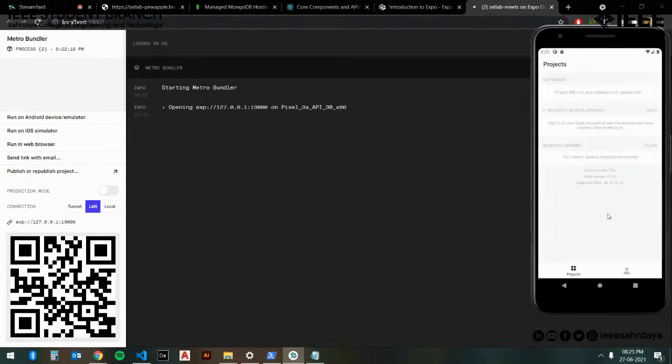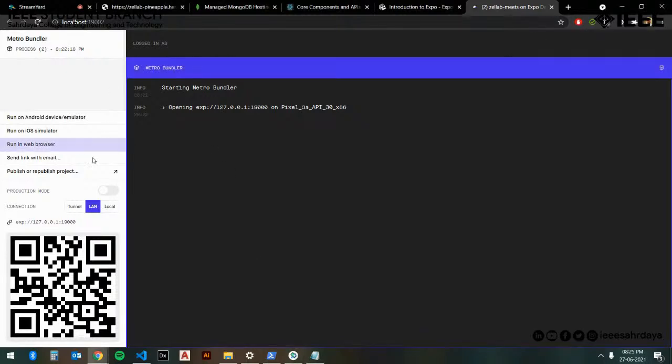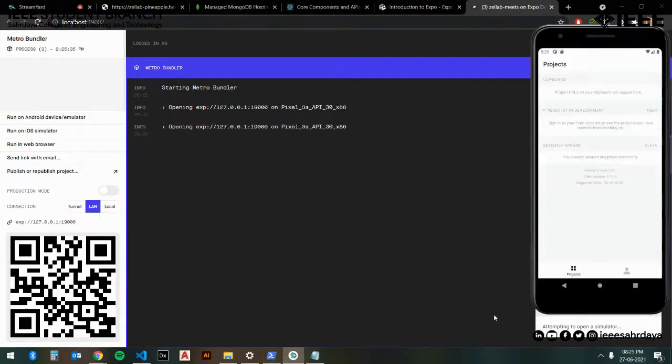So this is what it looks like. The recent application that you have been running will show up here. Let me just see why it's not opening. I'll just click.